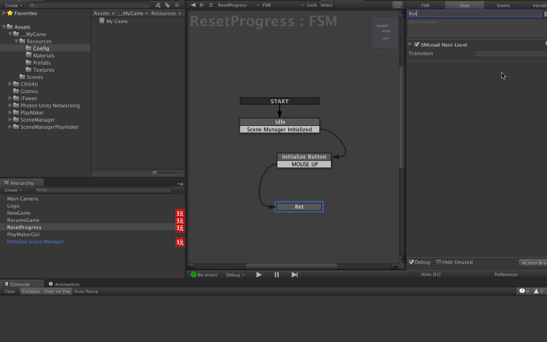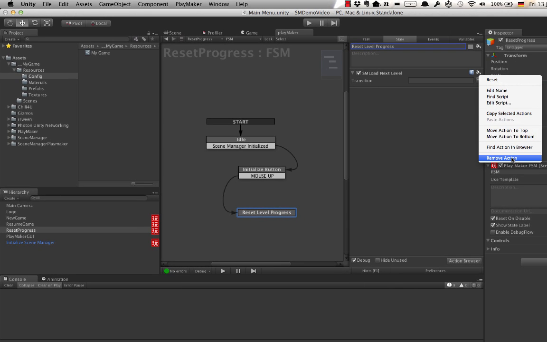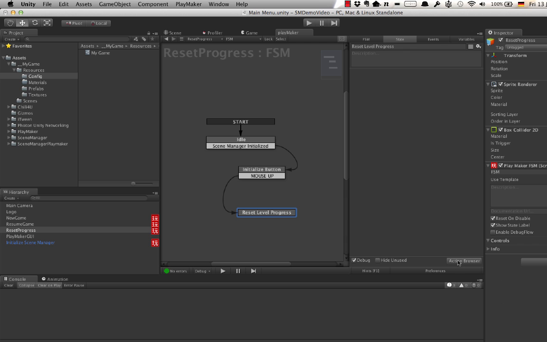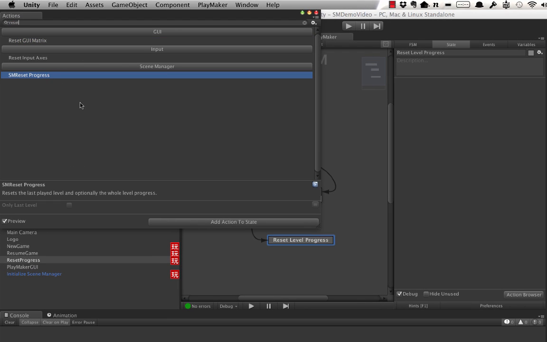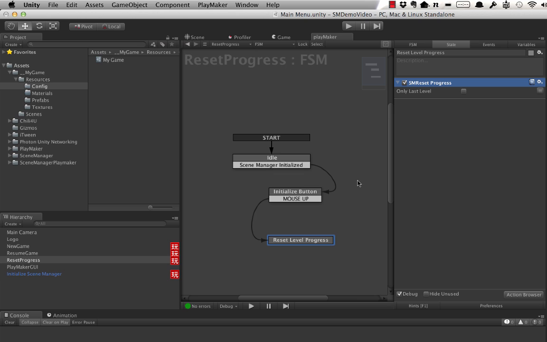reset level progress. And we of course need to change the action. So we remove the load next level action and we use the SM reset progress action, which will go to reset our level progress.